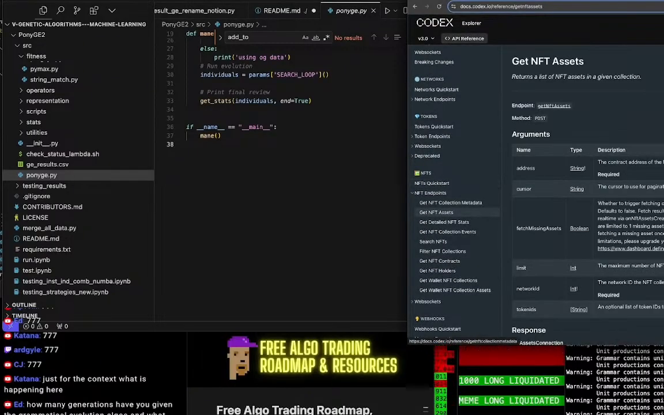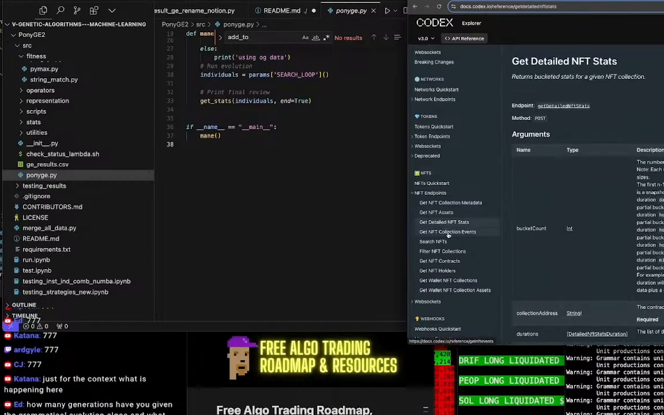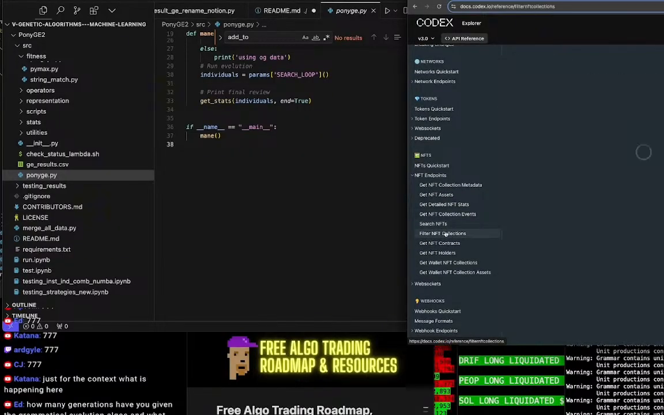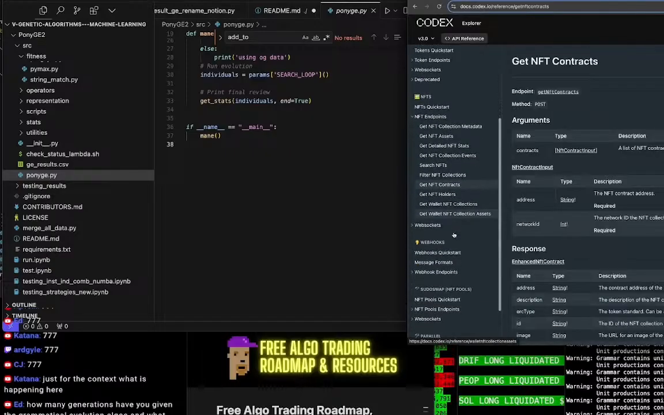get NFT assets. This is taking forever, dude. Down here, I don't know if this is working anymore. I'm not confident in it anymore. We'll see. Let's just keep it going. It's on the 1 minute data, so it can take forever to load. Search NFTs, WebSockets.